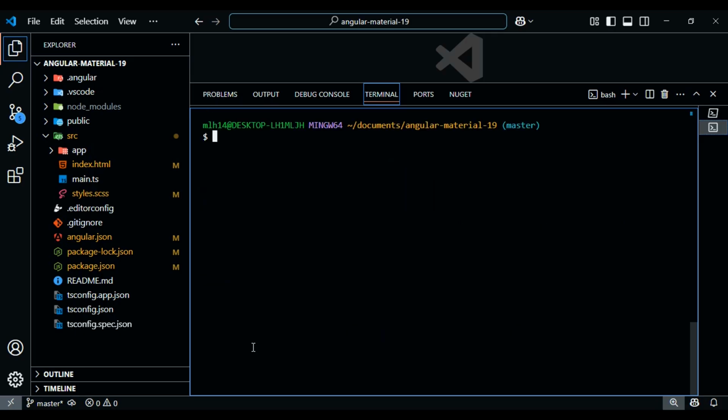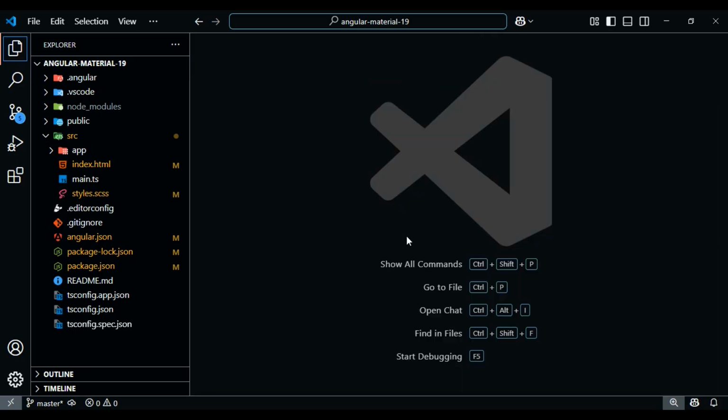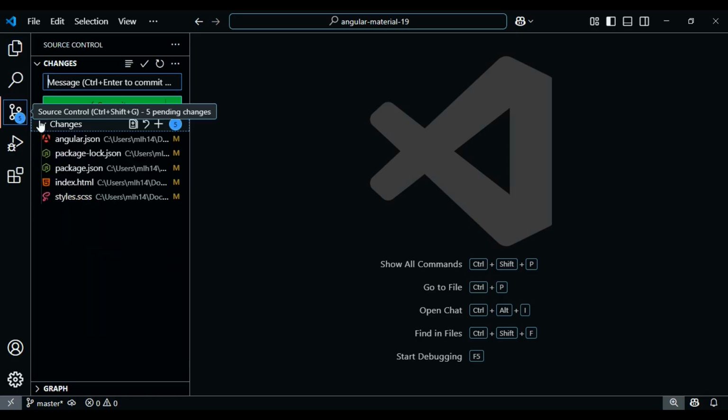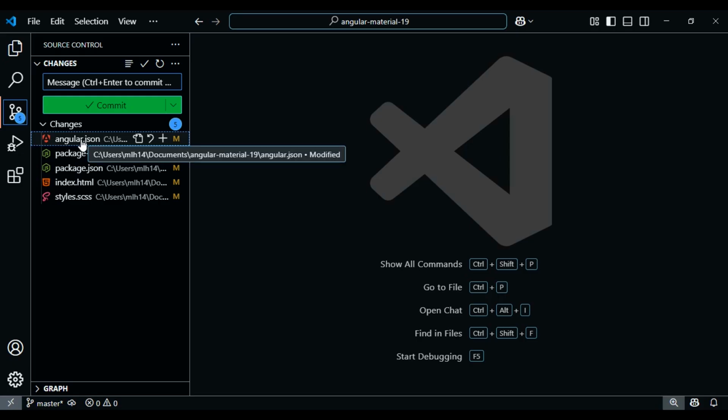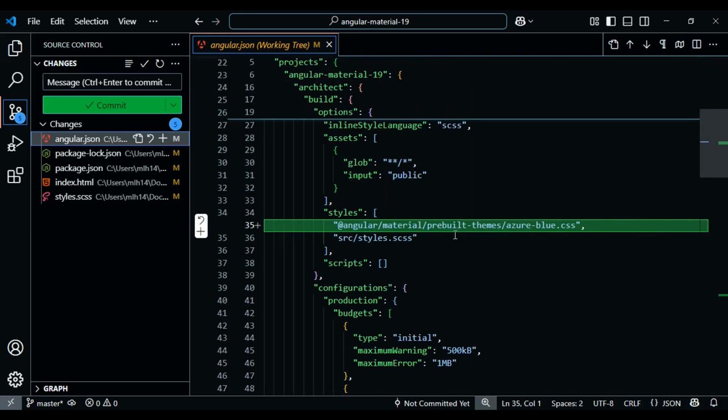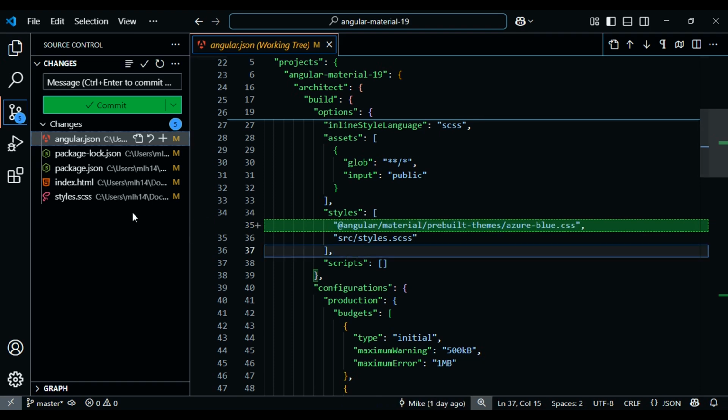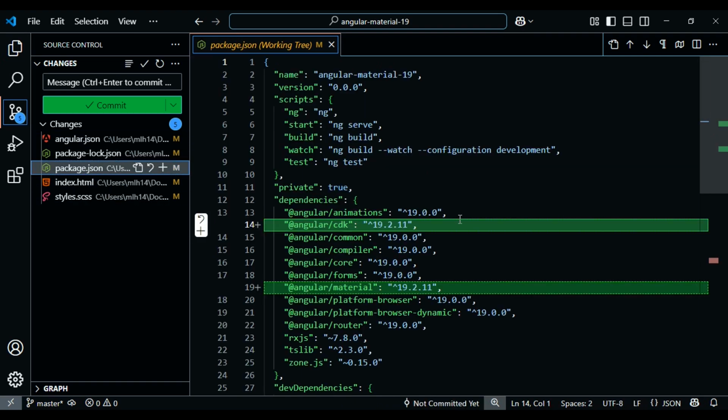I'll clear this out and close this down, and then we'll look inside the source control. Here are all of our changes. If we look at the first one, the angular.json, this is where we're pulling in the pre-built theme that we selected in the command line. Later on, we will be changing this when we create our own custom theme, but this is fine for now. Then inside the package.json, we should see the packages that were installed when we ran the command, Angular Material and the Angular CDK, so this looks great.